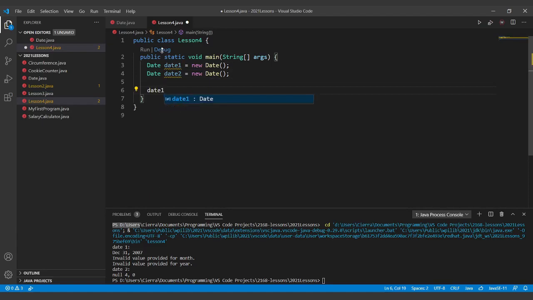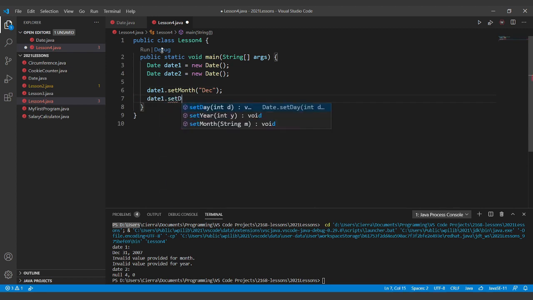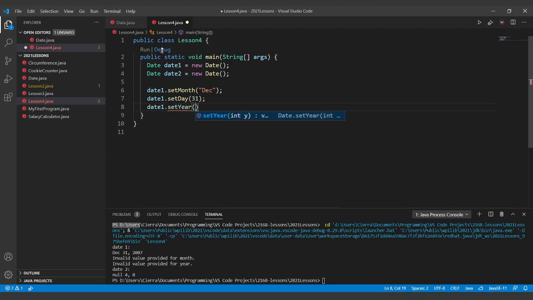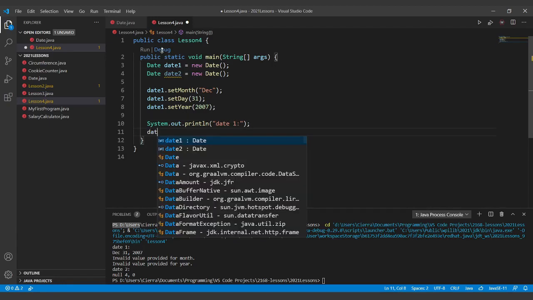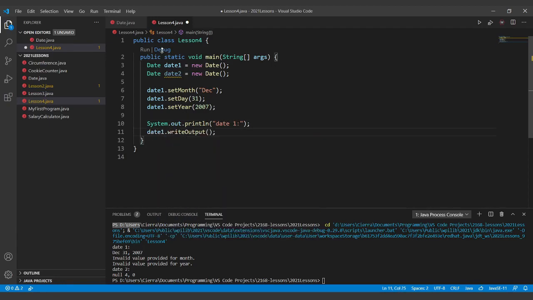Then we'll say date1.setMonth to December, date1.setDay to 31, and date1.setYear to 2007. Then we'll do System.out.println date1 and date1.writeOutput.